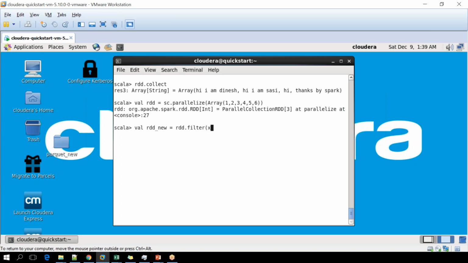Based on the filter, it splits the data. I just applied a modulo there and got that output, and the modulo will be equal to that one. For example, we have an array of values 1, 2, 3, 4, 5, 6. We are taking the modulo of the data by 2. If the outcome is 1, only that data will be loaded to the new RDD. If the outcome is not equal to 1, that data will not be loaded. That's the difference.